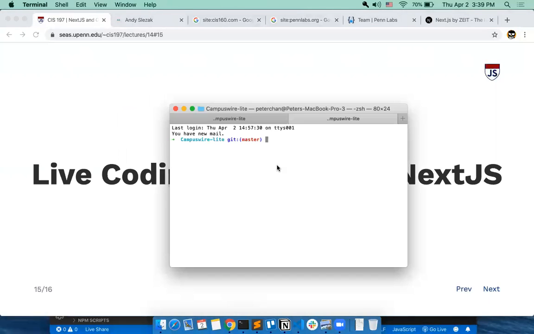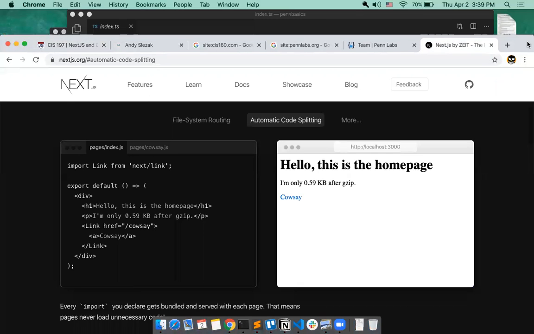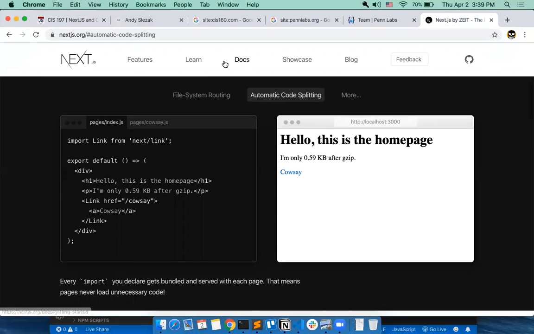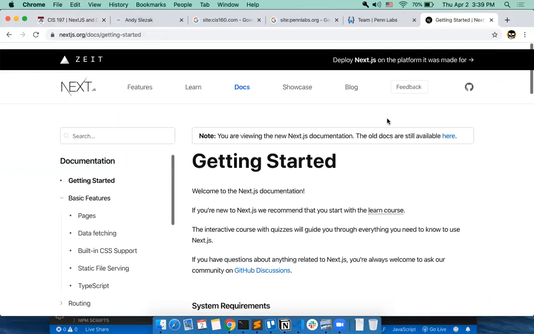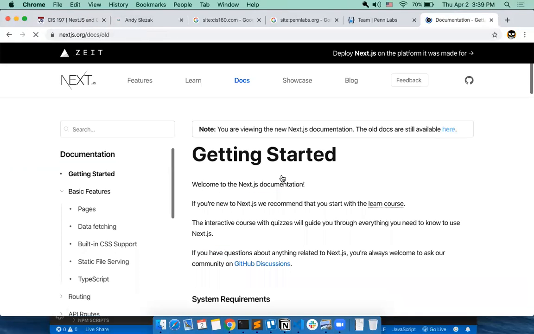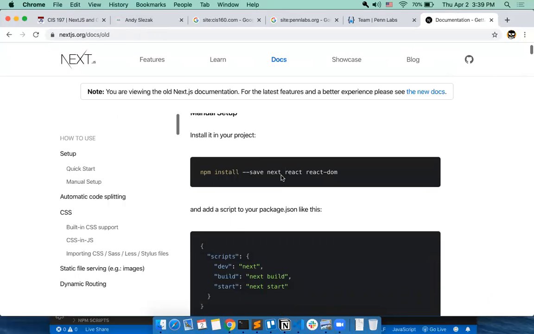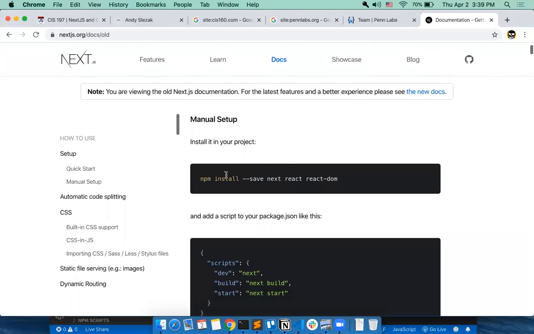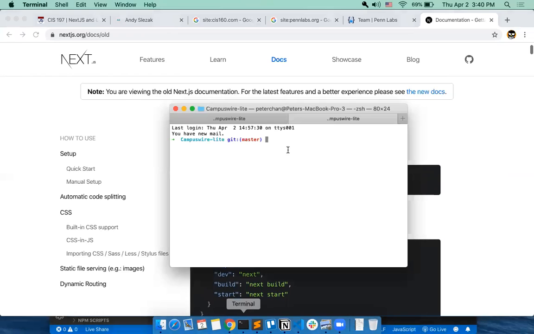Cool. So for Next.js, if we go to docs, and then go to the old docs and scroll down a little bit, this is the first line. We need to set up the project, which I'll do right now.